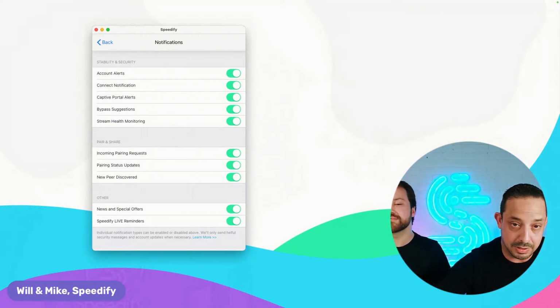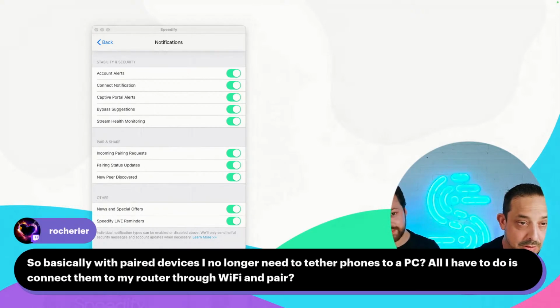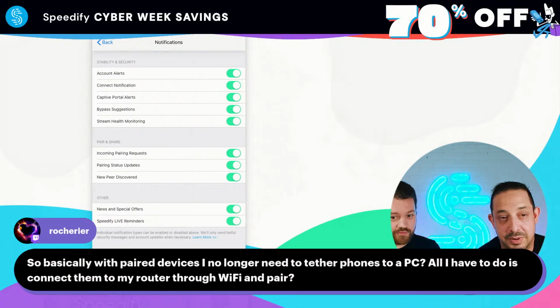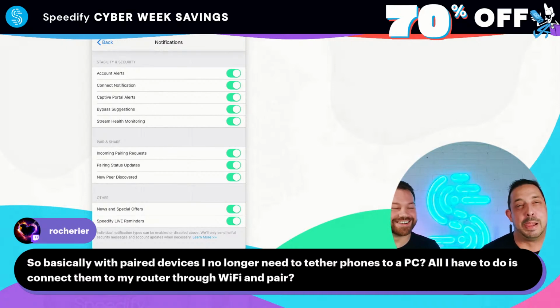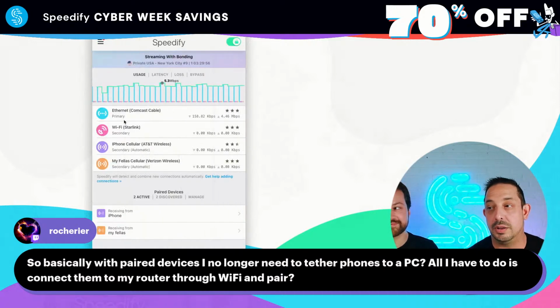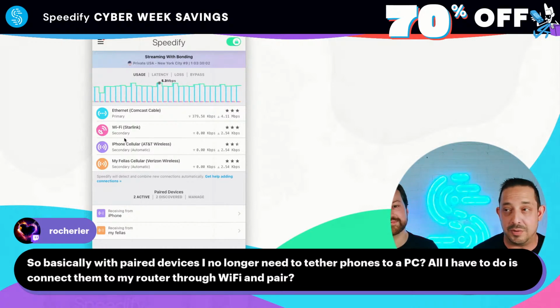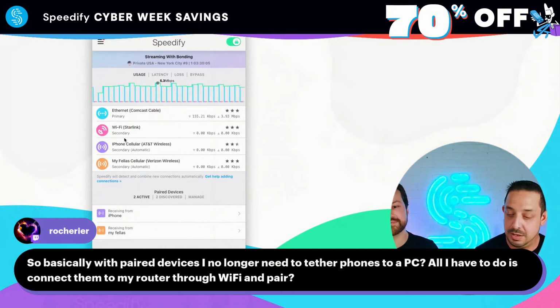Let's see what else we got. I'm going to butcher your name, so I'm not going to say it. So basically, with paired devices, I no longer need to tether phones to a PC. All I have to do is connect them to my router through Wi-Fi and pair. What do you think? Yeah, that's about right. That's the idea right there. I'm guessing you have a Windows PC. If you're on the same local Wi-Fi network, just like our Mac, as you can see in our picture over here, all done wirelessly. So if you have an iPhone or an Android device and you want to pair it with your Windows PC over the Wi-Fi, you could do that. Yeah, it's as simple as that.